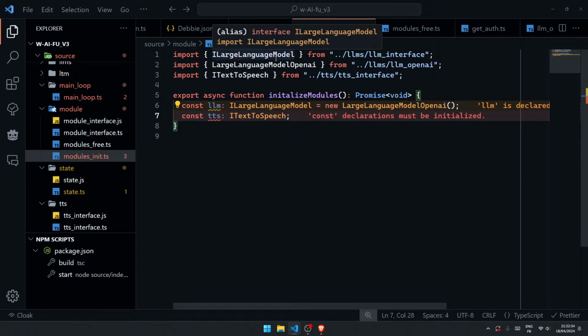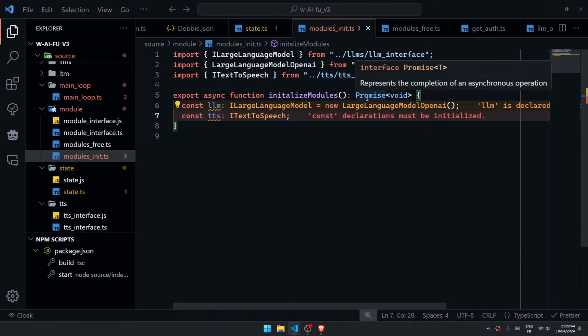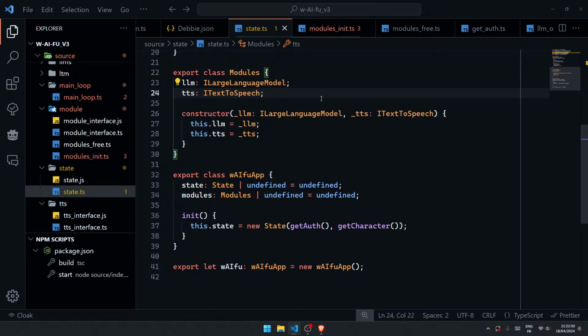What free LLM do you use? I don't use any free LLM. I don't have the hardware for it. Right now I'm using OpenAI. Alright.